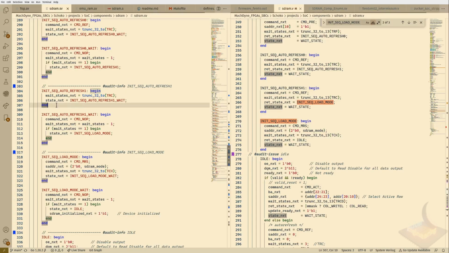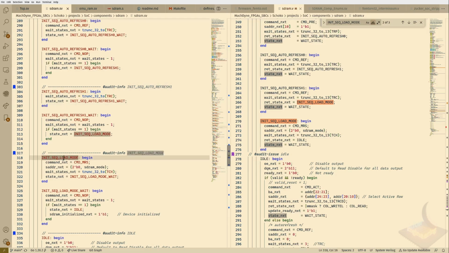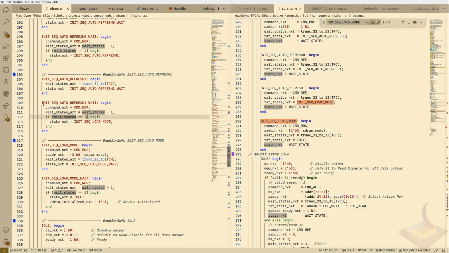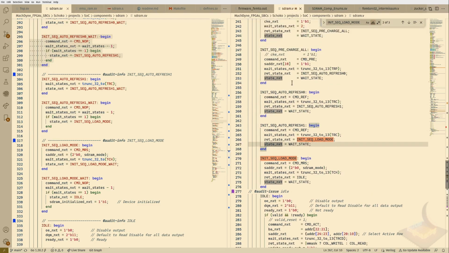I did. If you'll notice on mine on the left, I have each one of the states, the refresh 0 for example, and load mode, but each one of those comes with their own wait state here. And on the other side, the exact equivalent would be where you're setting the state to next, but you're changing the return state to something else. In this case, it's going to return back to here.